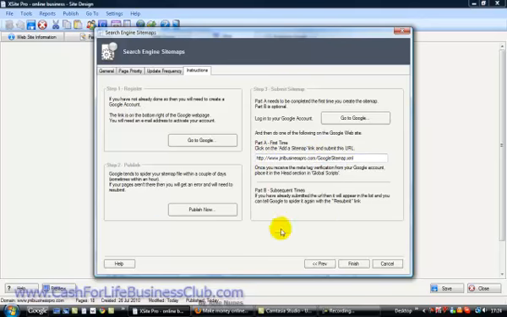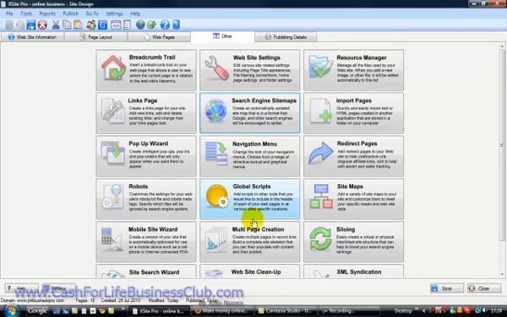Once this is done, if you read here, this means Google comes and checks your site straight away. In this case, I'm not going to publish it yet because I prefer to put the images in and publish later. So I'm going to leave this one for now and just click finish here.